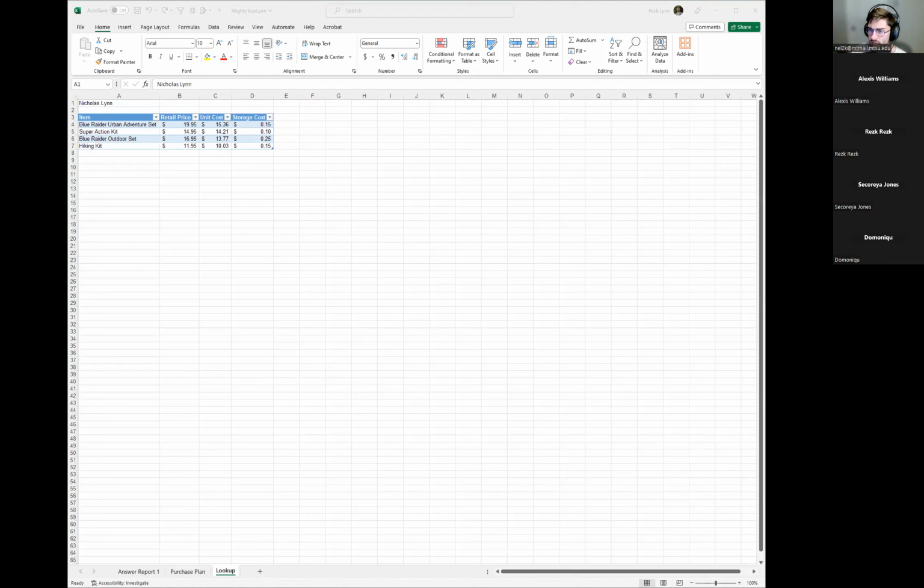And then create a table that has monetary information on each of these toys. So you're literally going to start just creating a table. If you haven't created a table before, literally just select A3 and then start typing like item, then type retail price, unit cost, storage cost. Now we're going to go down here and you're going to actually type in the individual items. So Blue Raider Urban Adventure Set. And if you have any typos, this doesn't work because it's looking for an exact match. Blue Raider Outdoor Set. Hiking Kit.